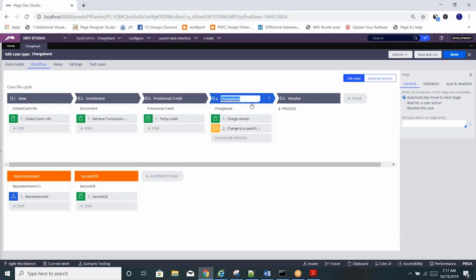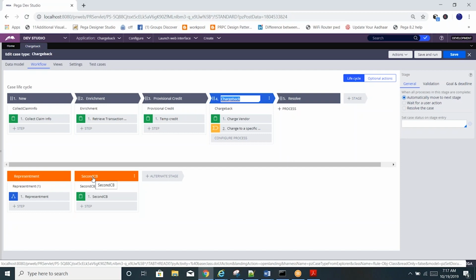So these things are called stages. Okay, all these are called stages, but the ones that are here below the bar, in orange color, we call alternate stages. Okay, alternate means optional, not always do you end up in this path. Okay, so this is called a stage in Pega. So in a life cycle, you break it into multiple points, and each of the points is called a stage, like this: new, enrichment, provisional credit, chargeback, representment, and second chargeback. So these are called stages in a case life cycle.